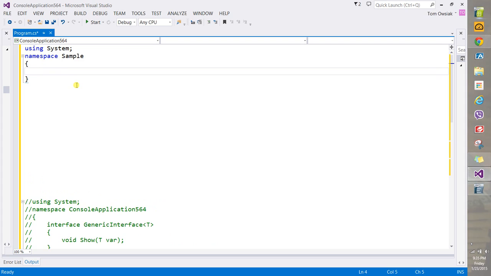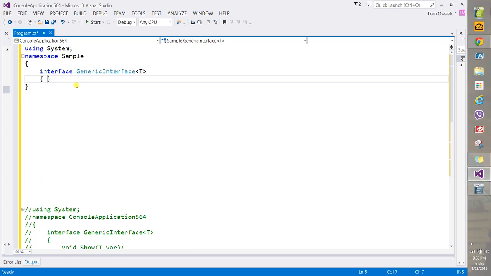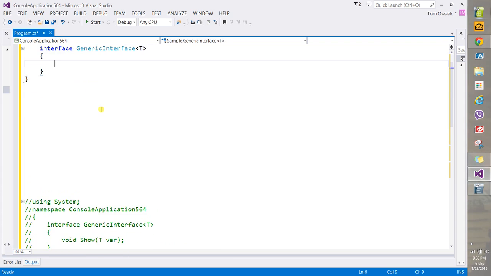Now we're going to say here interface generic interface, and then you're going to put here a T like this, you see? Okay, so once you have a generic interface, you can have stuff that looks like this. Define a method within it, so void show T, and then give it the name var like that, okay? So this can operate on different data types like that.